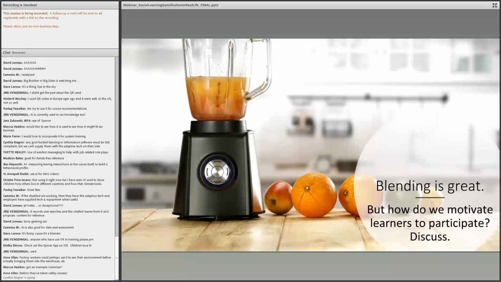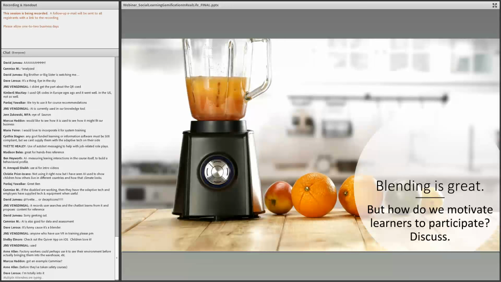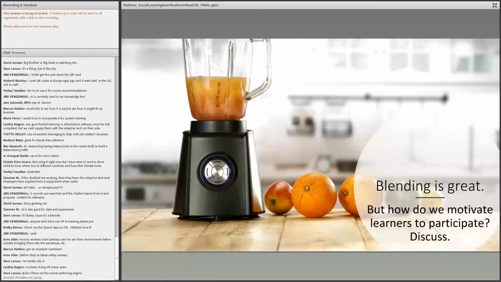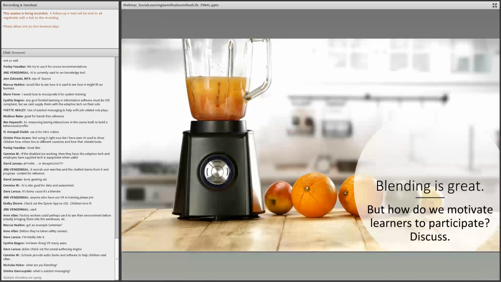And Jens is asking, anyone who's used VR in training, please private message him. He needs some help with that, some ideas. Anne says, factory workers could perhaps use it to see their environment before actually bringing them into the warehouse, etc. Going back to the AI concept, or VR perhaps. I think blended learning is really well supported by gamification, which is something that we're going to be getting into, at least briefly here, and we're going to be looking at some examples of that.